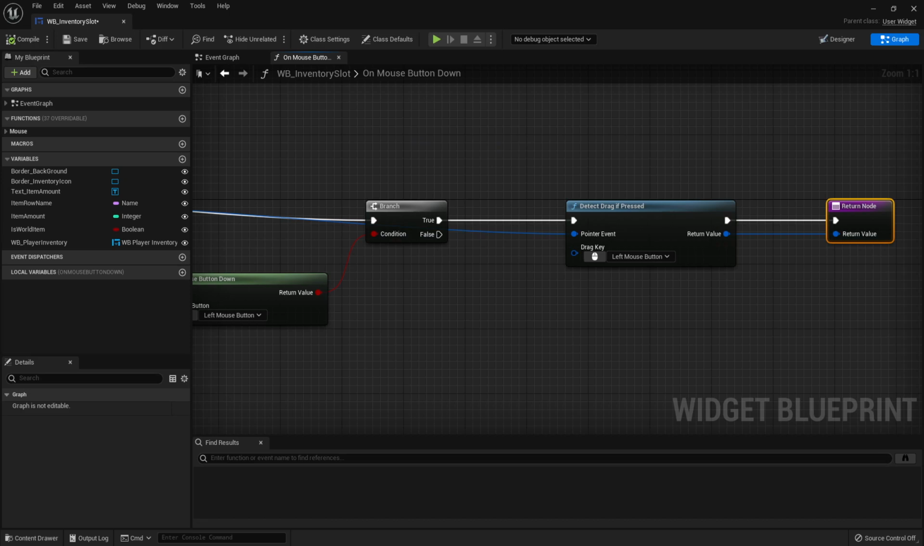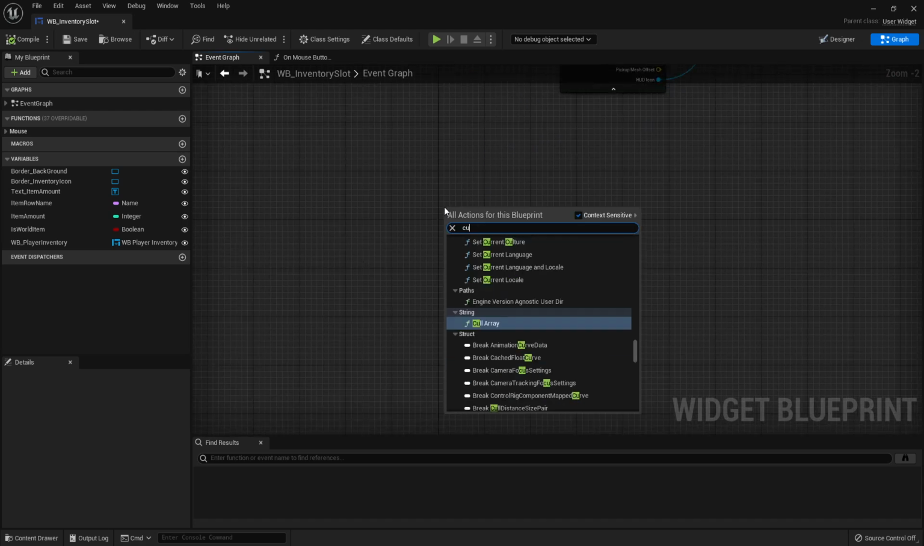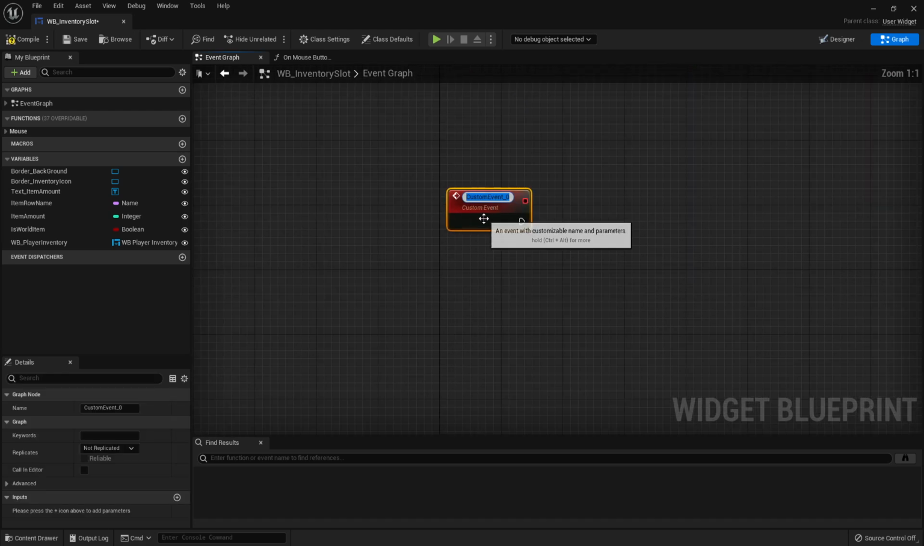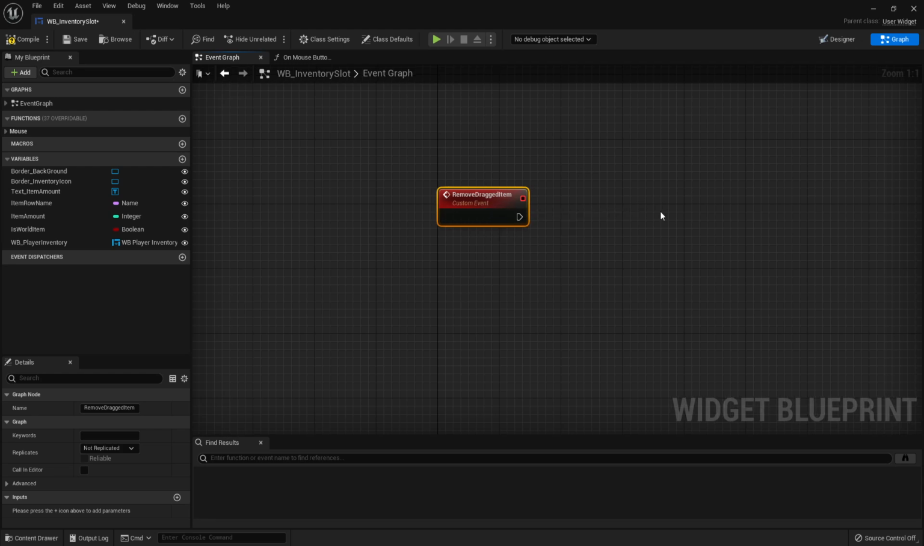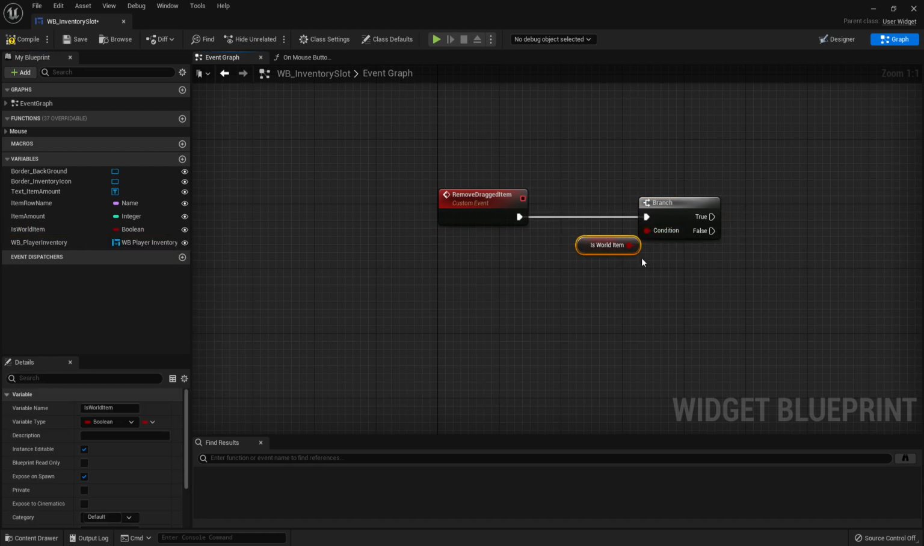Then we want to go into the event graph, and over here we're going to create a new custom event. So let's right click, custom event, and I'm going to call this remove dragged items. So remove dragged items. And over here, first we're going to grab ourselves a branch, and we're going to check if this is a world item or not. So if it's a world item, it's on the right inventory. If it's not, it's a player item, so it's on the left side. And then we can simply move it around.